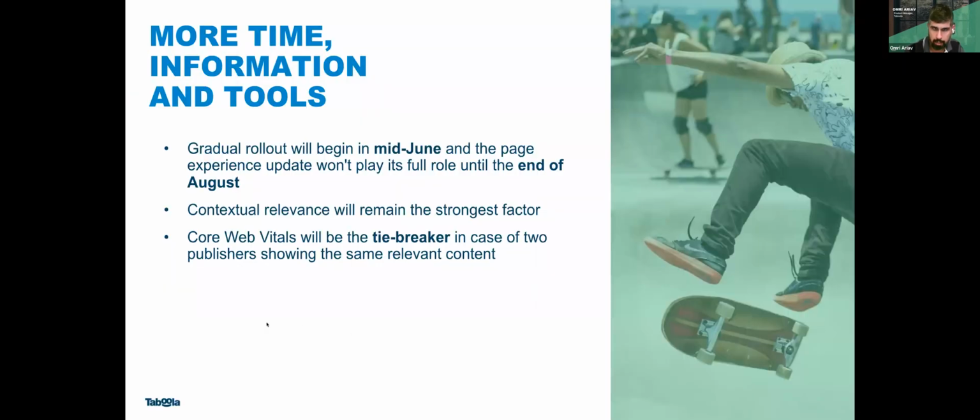First of all, Google announced that initially the impact of Core Vitals on the search signals was supposed to be on May 1st, but Google pushed that to mid-June. And they will do the Core Vitals release gradually, so it will take its full role in SEO only by the end of August. Google declared that contextual relevance will remain the strongest factor. And they also clearly indicated that they will see Core Vitals as a tiebreaker in case we have two publishers showing the same relevant content. Then the publisher with the better Core Vitals score will get some sort of positive SEO impact over the publisher without a good Core Vitals score. So Google is signaling how the rollout will look.